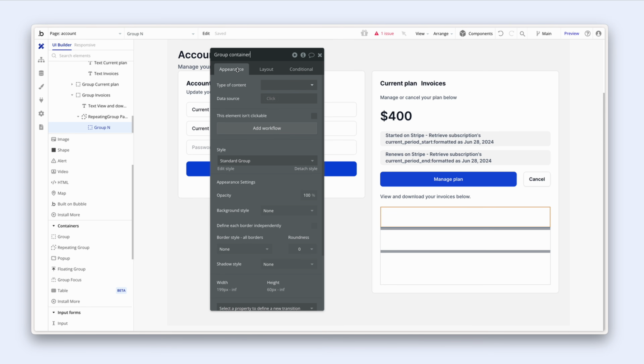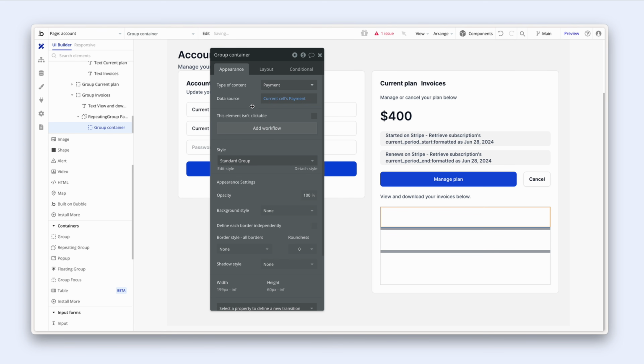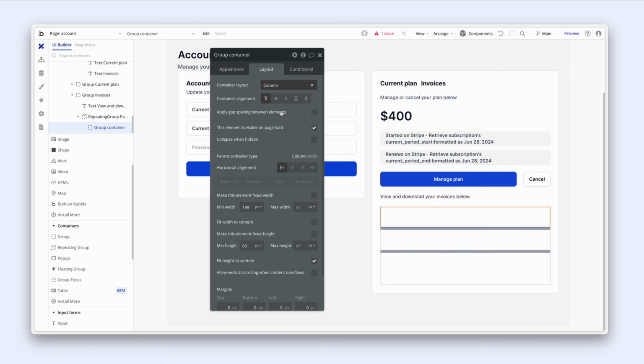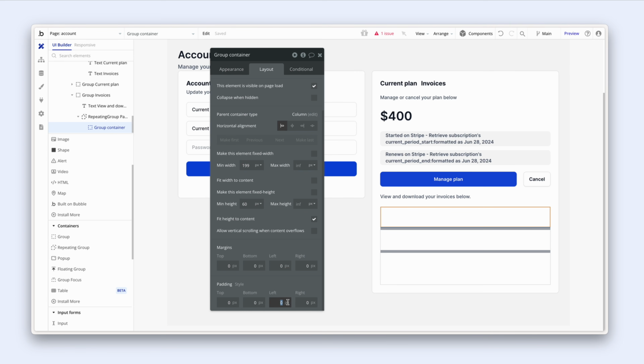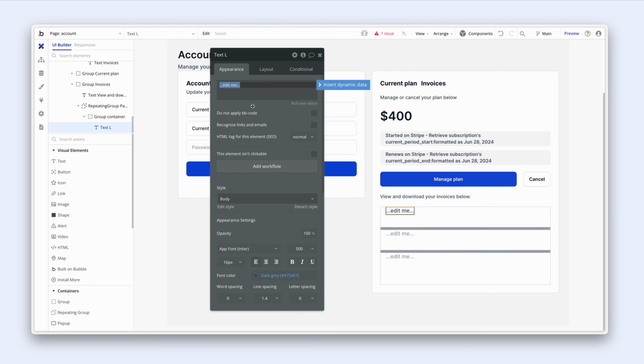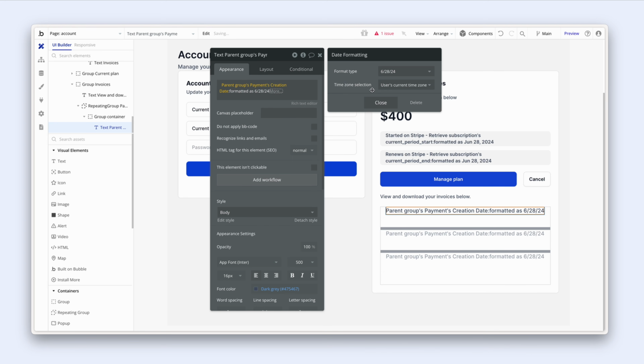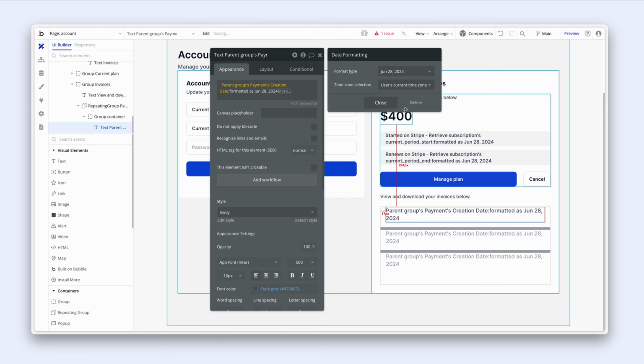Group container. This group container is going to be a payment, and it's a current sales payment. Within that, we're just going to add a bit of left-right padding of 16 and 16. Let's get the data inside now. So we need a text element. The first thing we're going to display is the parent group's payment's creation date, basically format that as the third one down.